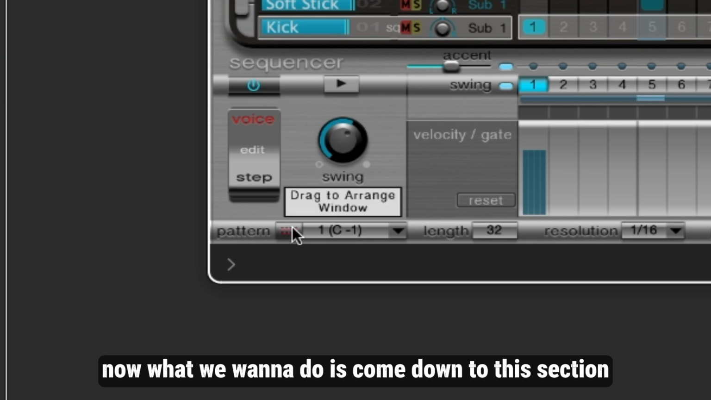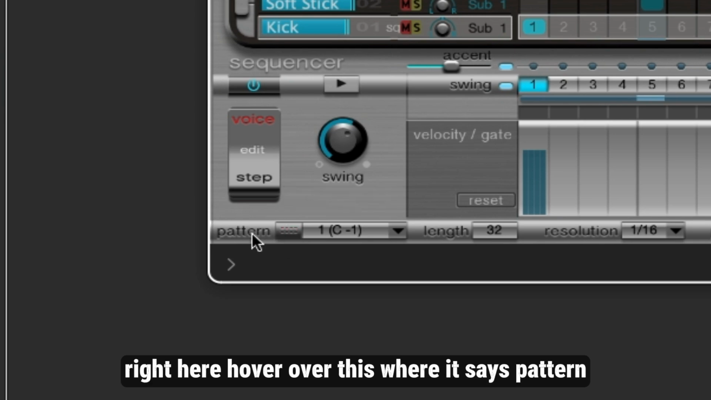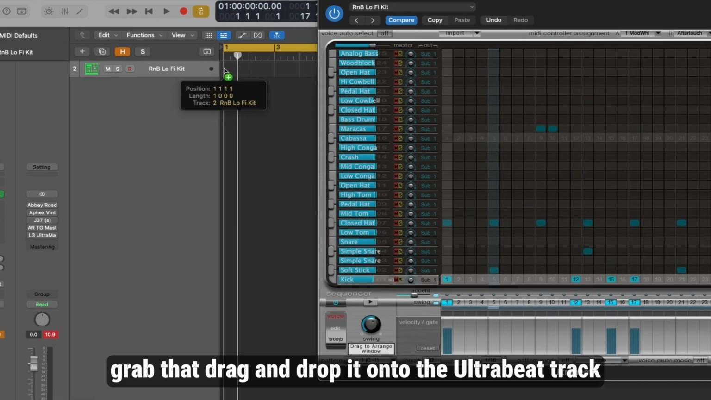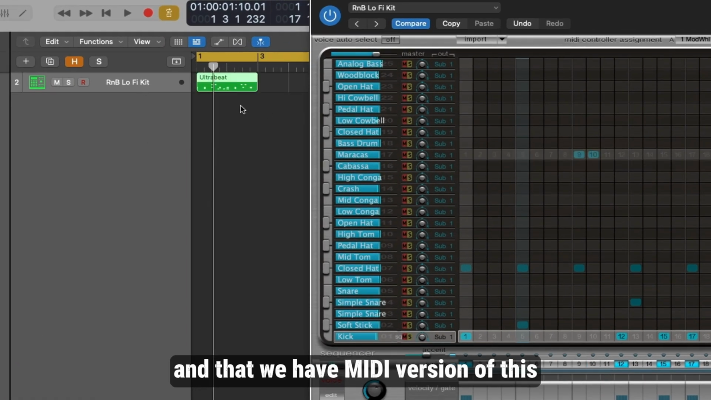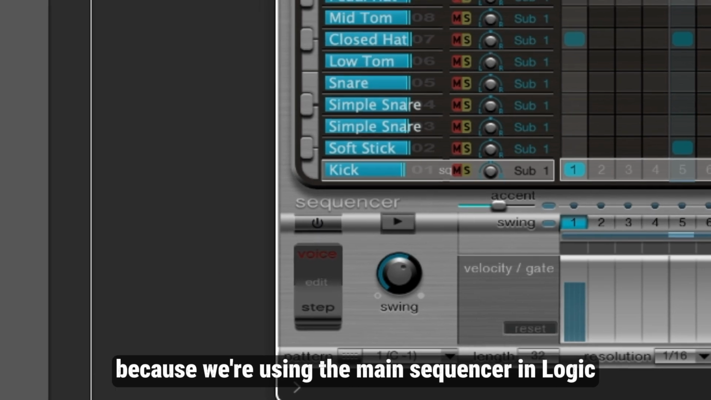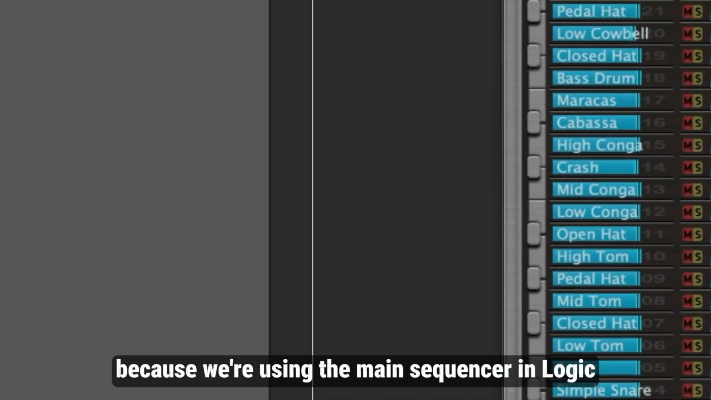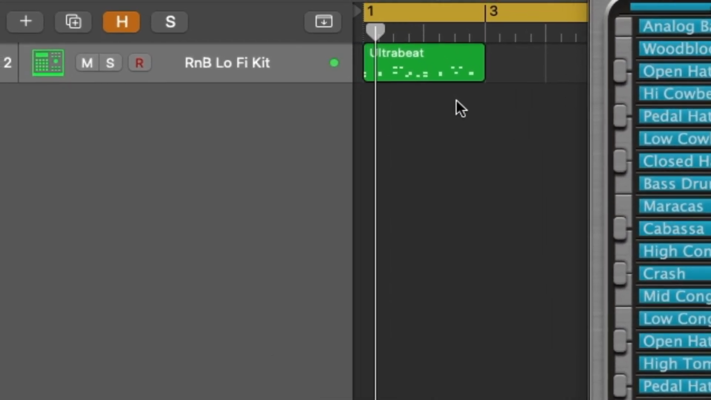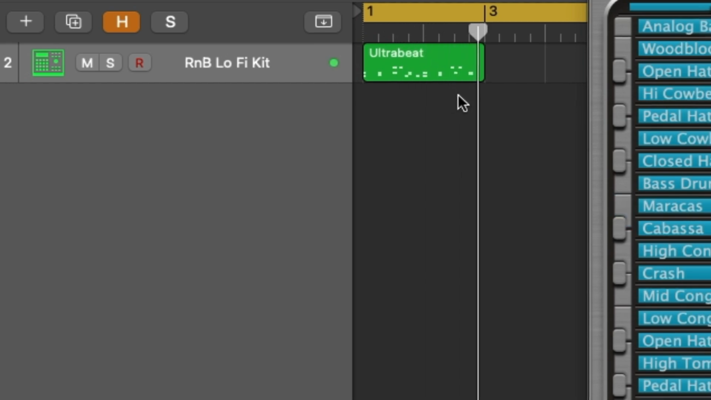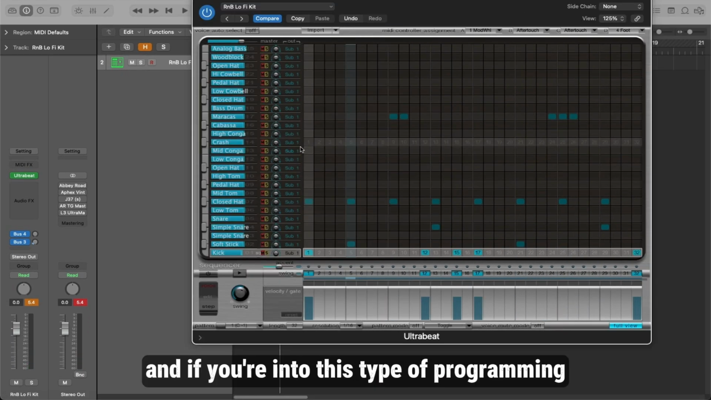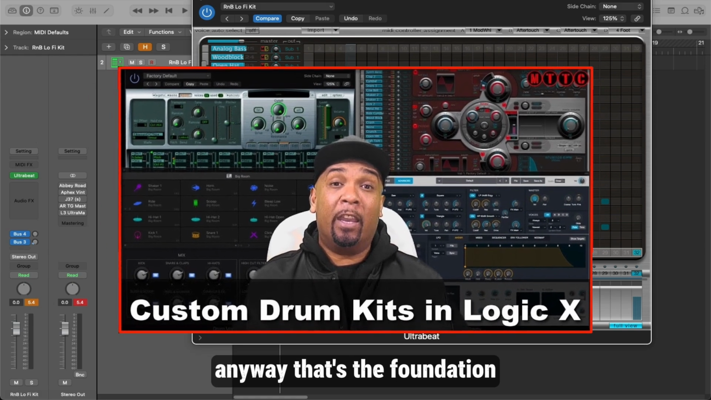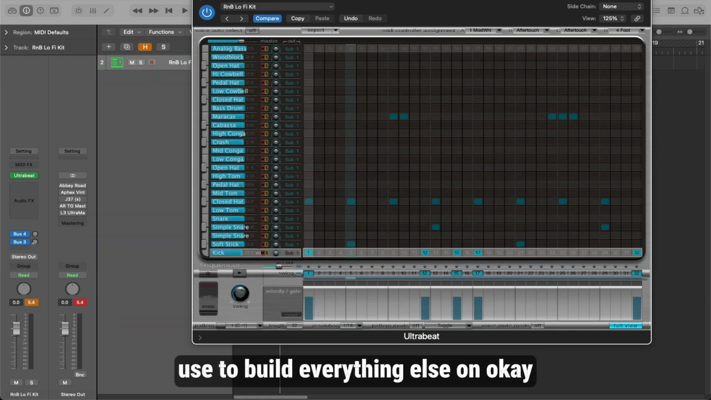Now what we want to do is come down to this section right here, hover over this where it says pattern, grab that, drag and drop it onto the Ultrabeat track. And now we have a MIDI version of this. It's important we switch off the sequencer at this point because we're using the main sequencer in Logic. And if we hit play, there's our pattern. If you're into this type of programming, definitely check out my video on Ultrabeat. Anyway, that's the foundation pattern that we're going to use to build everything else on.